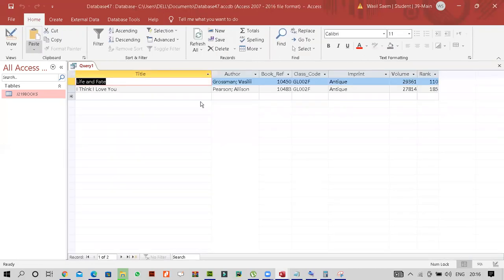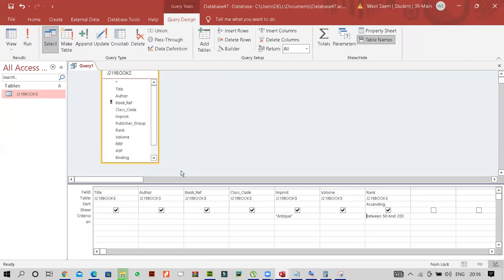So what do we have here? We have only 2 records where they're antique and the rank is between 50 and 200. You get my point, right? So this is the way it works.